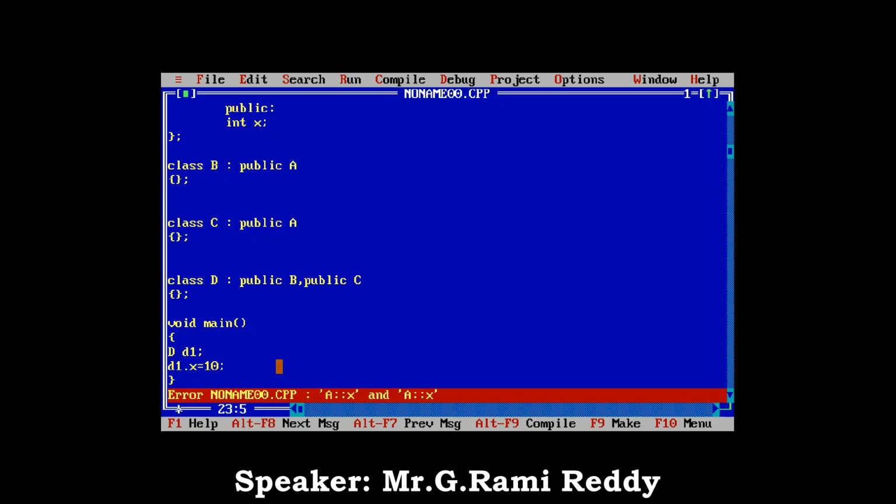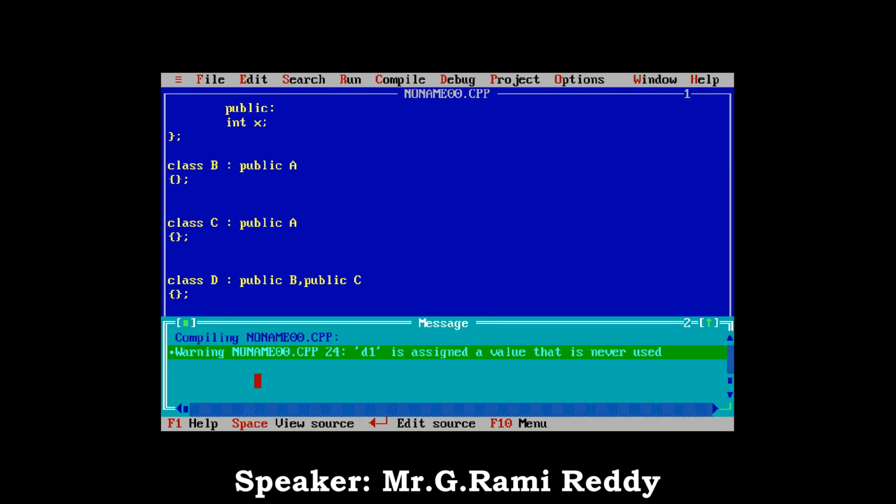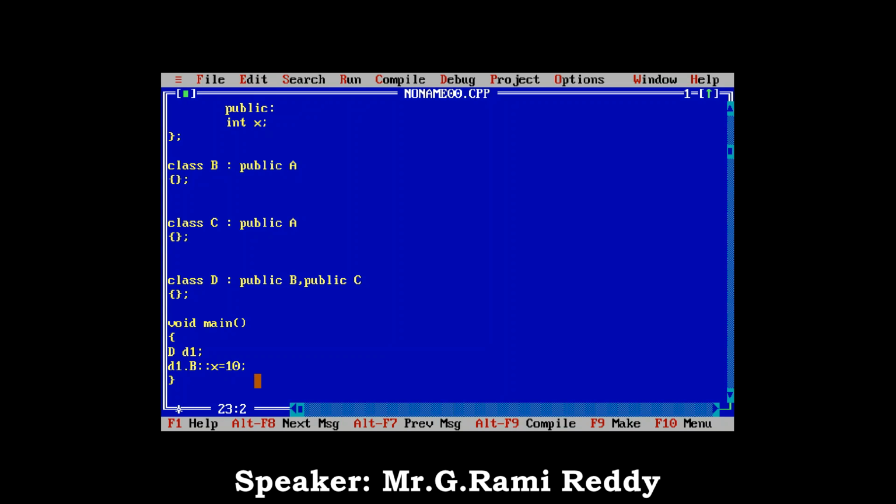Just observe here. Try to find out this one. B. Scope operator. Actually, this is not correct. Please try to find out. That is never used. We can go for execution, not a problem. Look at that. D1 dot C scope operator X is equal to 20, like this.